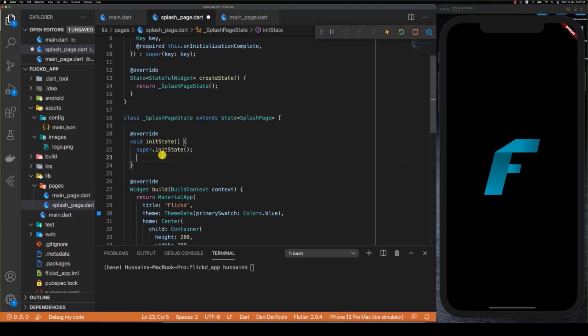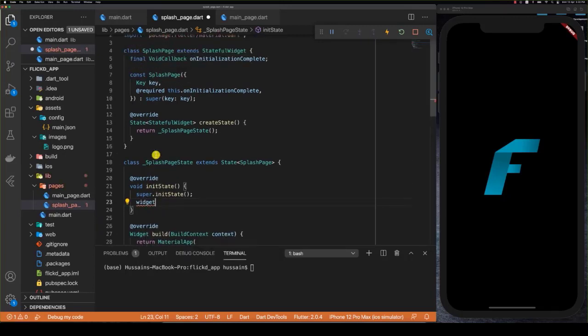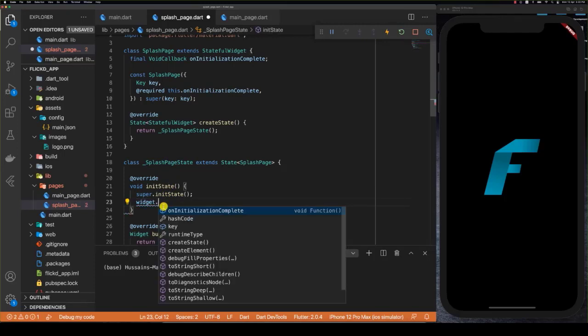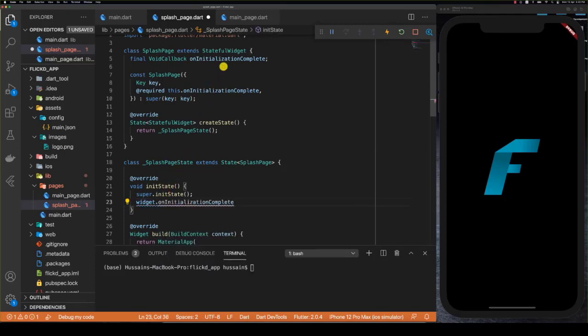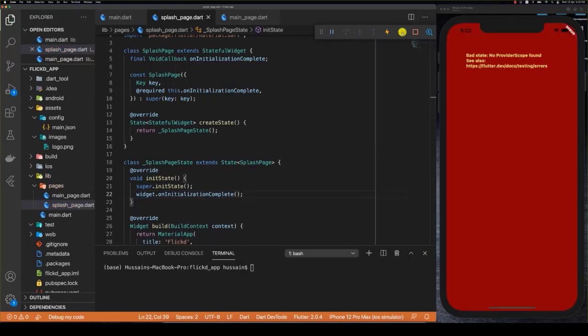For now, what I'd like to do is call the super.initState method, so the initState method on the super class. And following that, I'd like to call widget, so that this widget keyword allows me to access properties inside of the parent class which this corresponding state class is for, and then access any of the attributes. And what we want is the onInitializationComplete function, and then just call it. So doing that, doing Command save and reloading my application, fingers crossed, we should see that the splash screen goes away, and then we see this kind of an error.